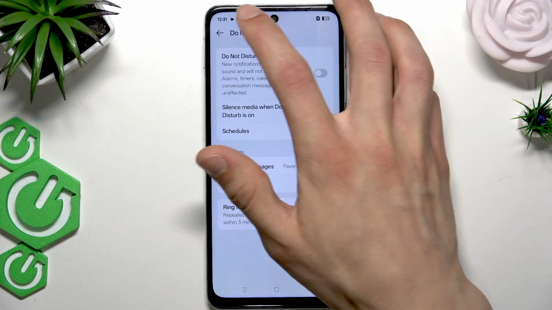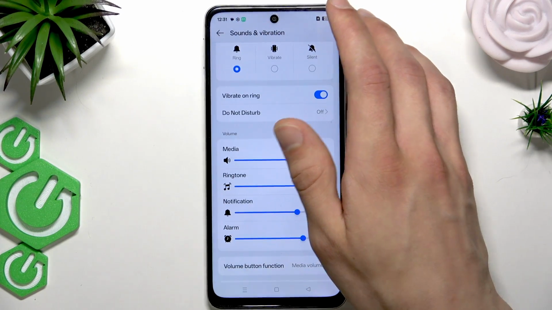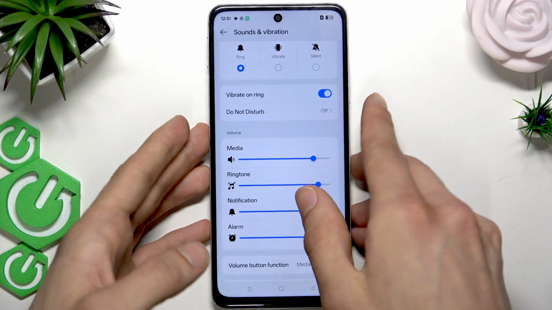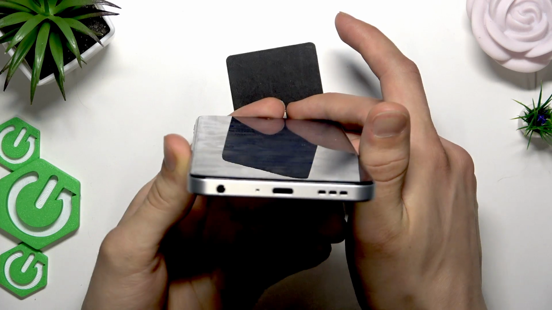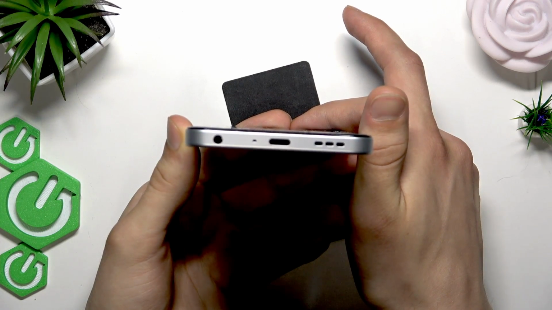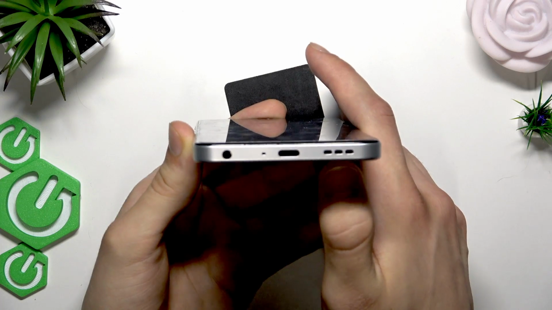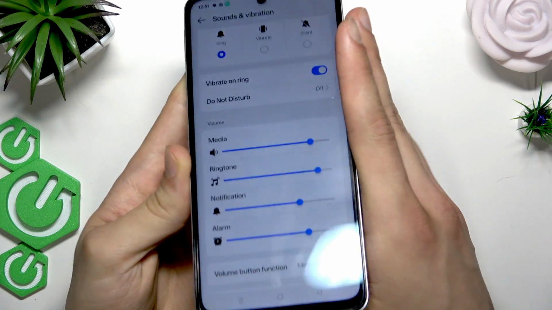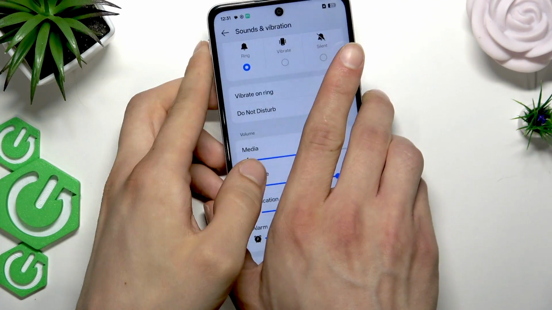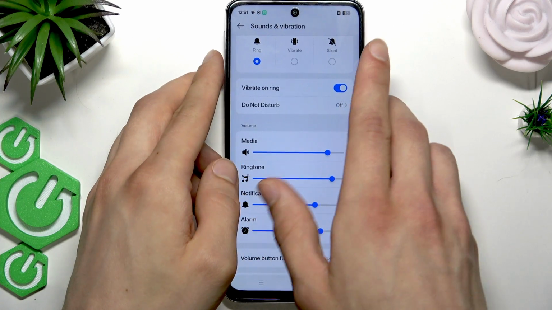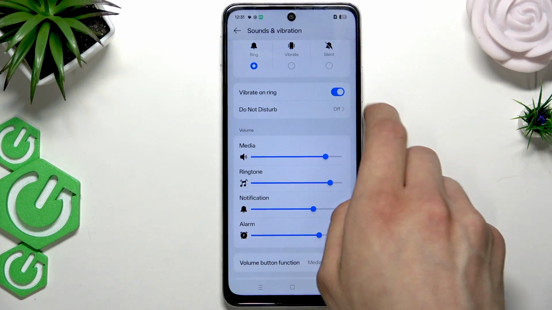And if this doesn't help, then you should clean the speaker of your phone that is located on the bottom edge of your device right here. Use a soft brush for it. Certainly don't use any metal tools for that.